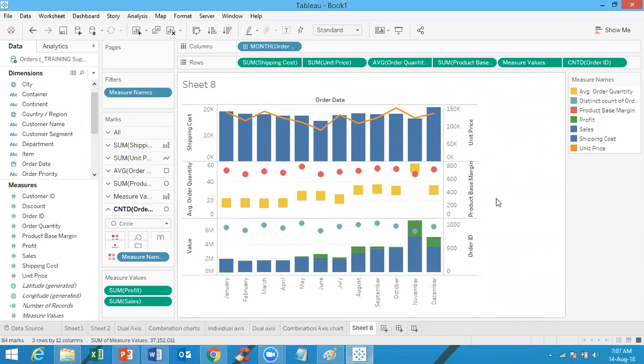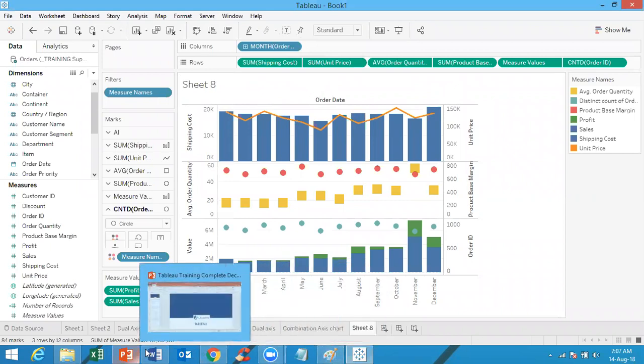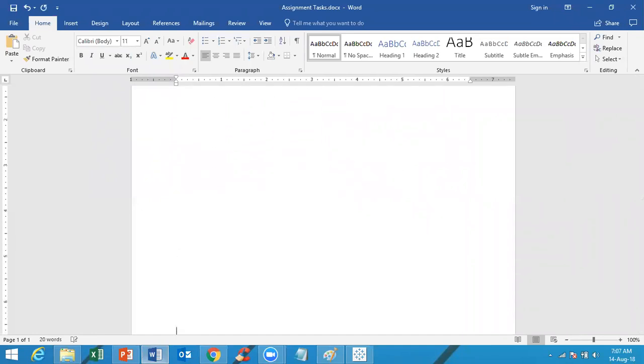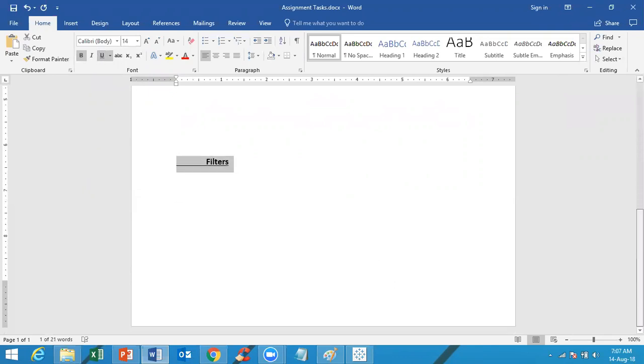Now that we have understood working with multiple dimensions and multiple measures, we'll look at filters in Tableau. Right, we'll look at filters now.